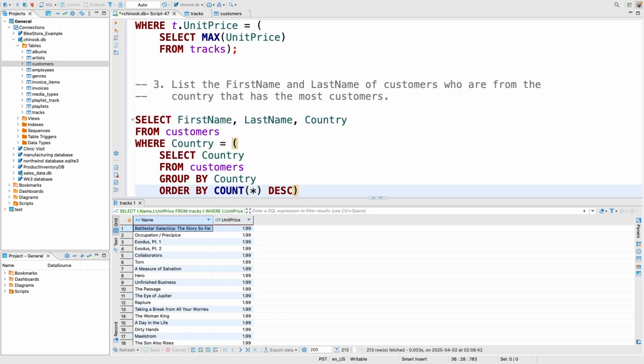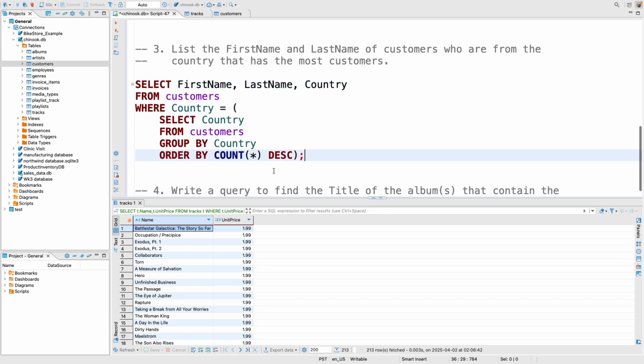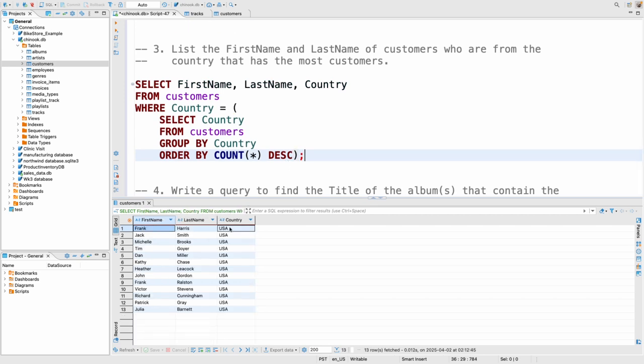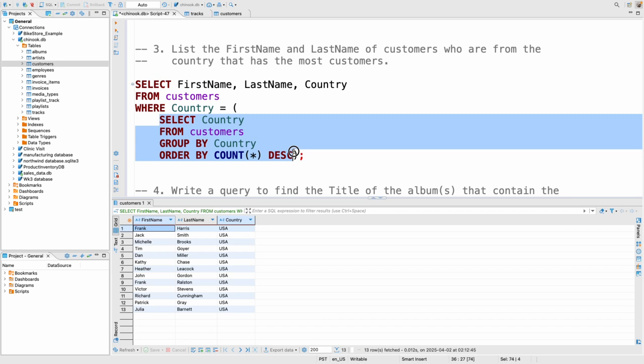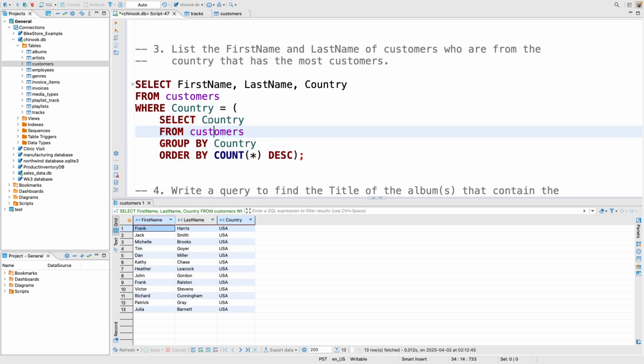So I can close this here. Okay, so if we run this, boom, this is what we get. What the inner query here does for us is to look at all the countries from the customer table. We group all the customers from the same country together and count them, right?